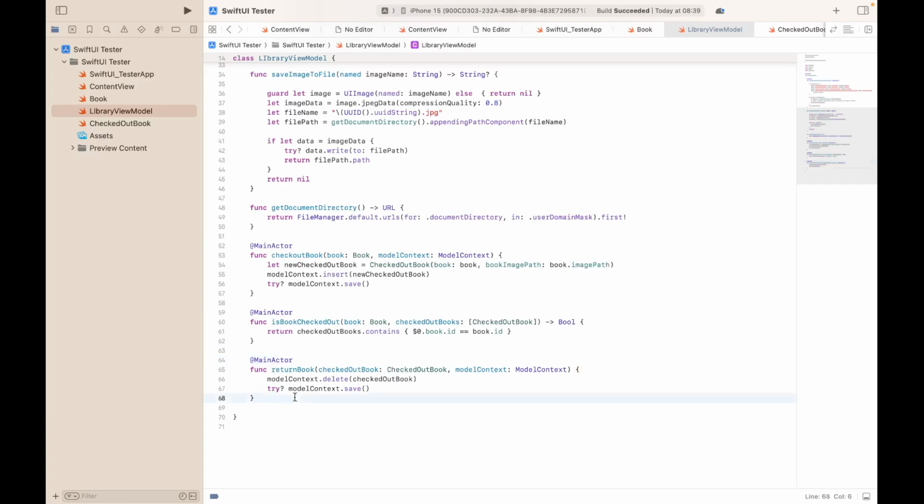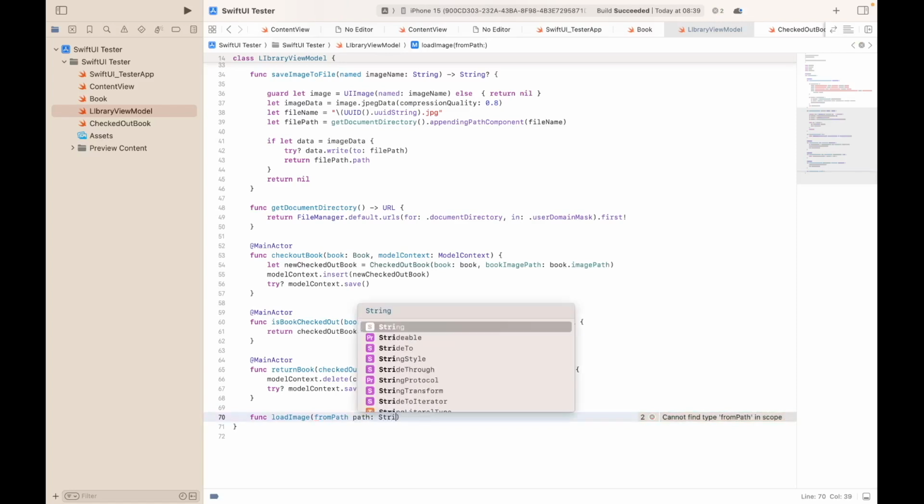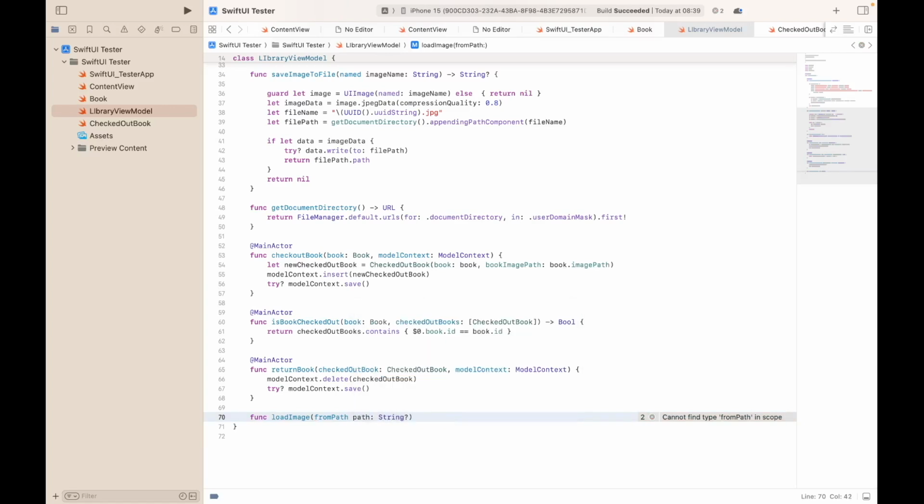And then the final function we need to create is called load image. And the purpose of this function is to retrieve the book image from the documents directory that relates to the row within SwiftData of the library book. Because these images are not stored in SwiftData, it's better to store it outside the database for better performance.